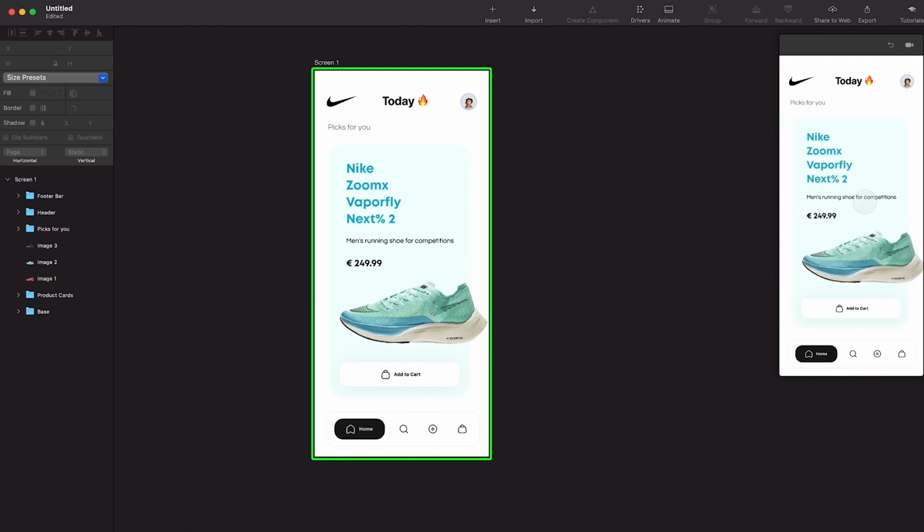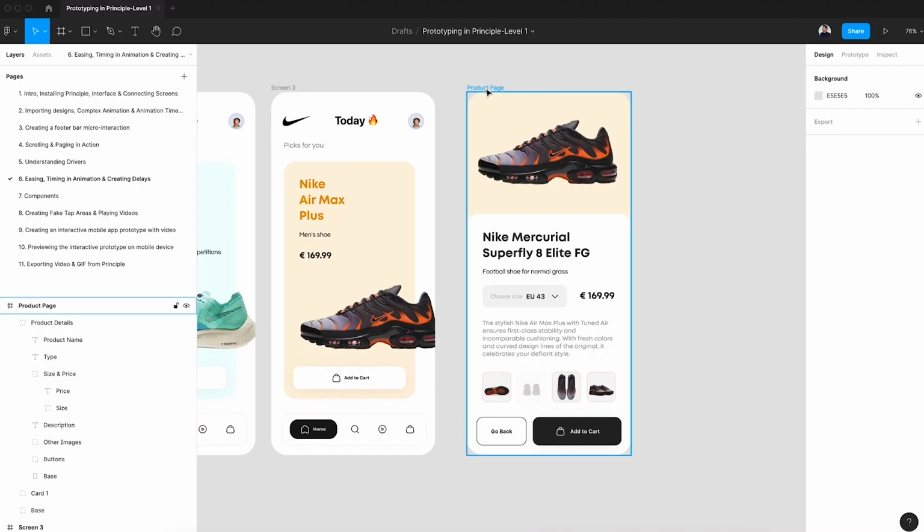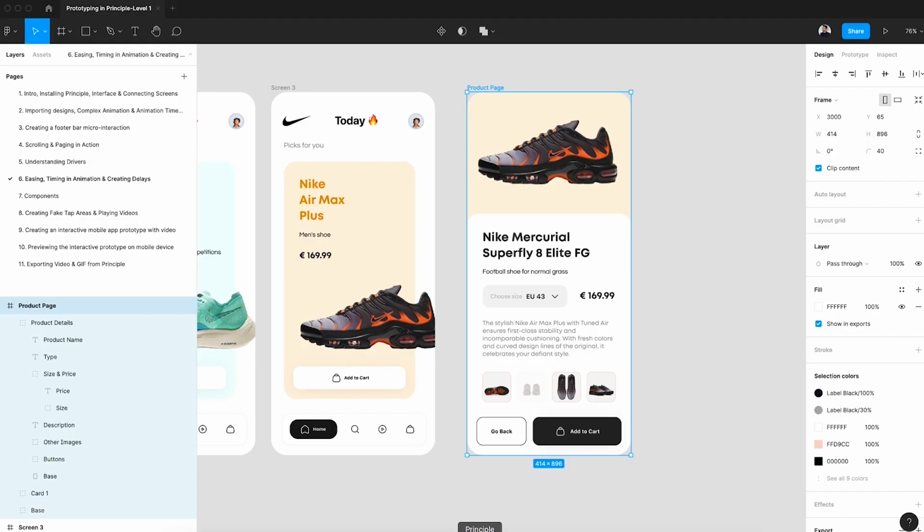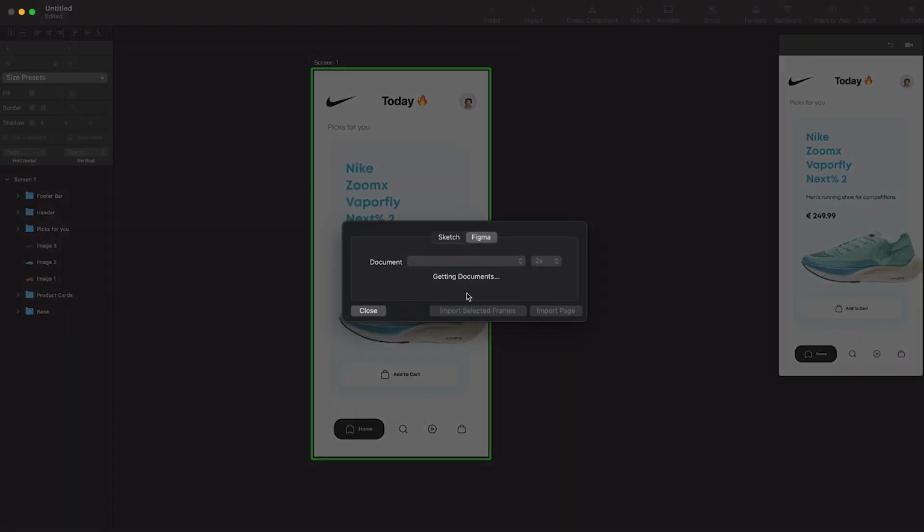Technically it's not a delay, we are just shifting the position of the shoe a little bit further away so that it looks like it's coming later on. But let's create the delay with the use of time. So what I'm gonna do is import this product page inside Principle.